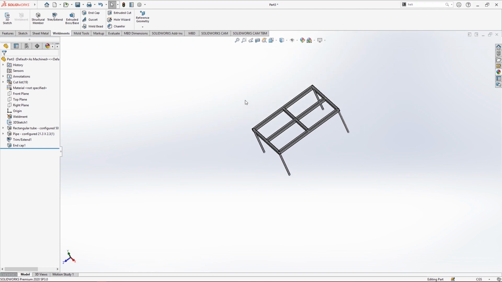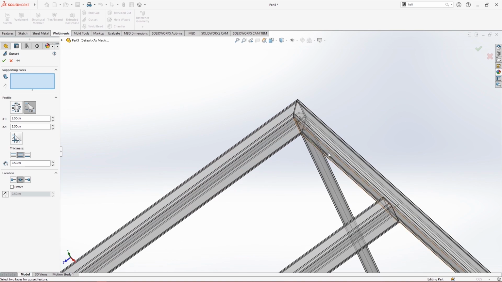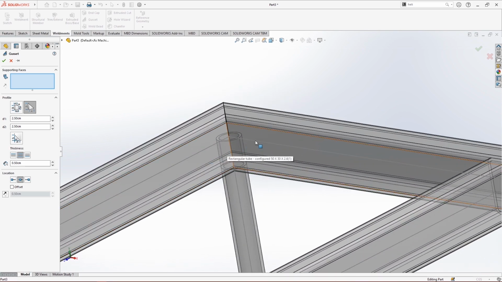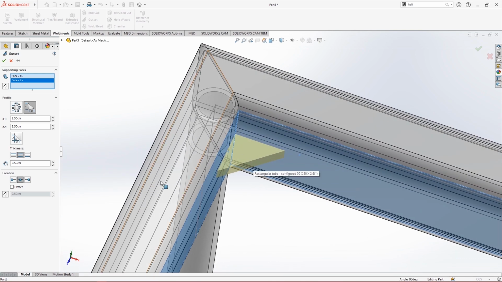Now next thing is the gussets. Gussets are the supporting structures which are added between two perpendicular or any kind of profiles, as long as they have an angle between 0 to 180. So for example, I want to apply a triangular profile here, and I select these planes, this and this plane. Now you can see I get a preview of the gusset, so I can change the dimensions from here. So whatever angle I want.